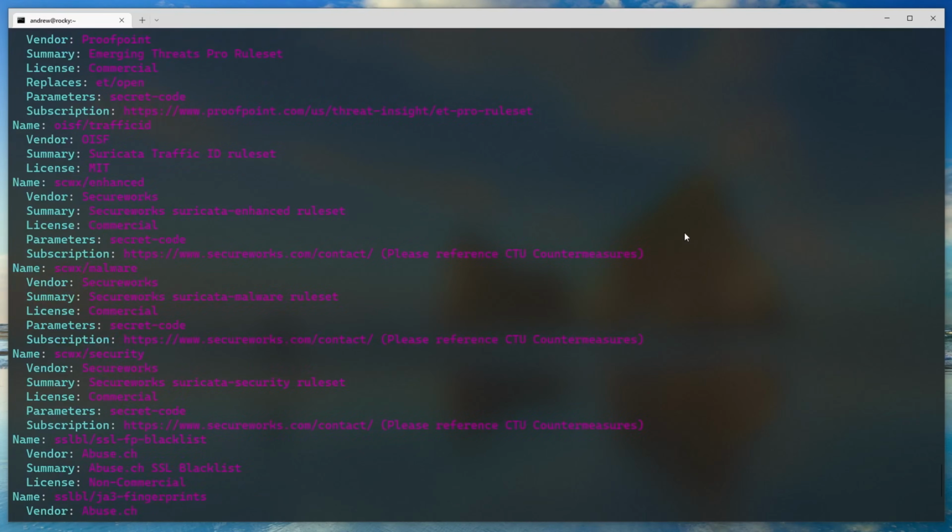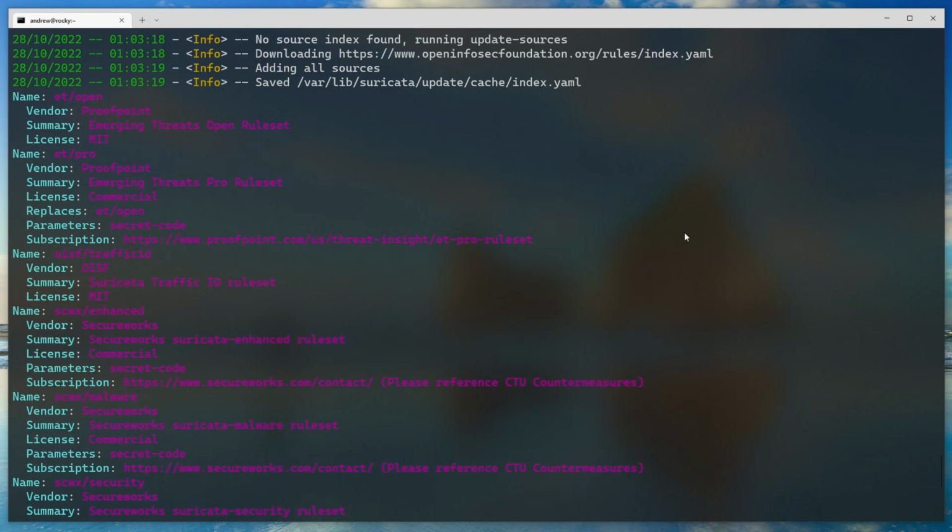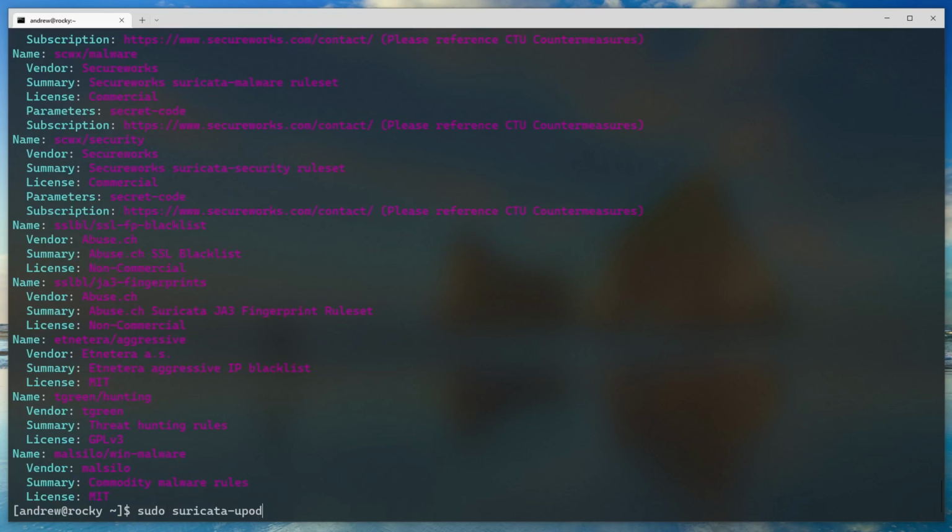If we look at Proofpoint for example, they provide one of each. There's the Emerging Threats Open Rule Set, which is free, and the Emerging Threats Pro Rule Set, which is paid. Have a look, Google the rule sets to see what they do, and choose the ones that you want. To enable them, it's suricata-update enable-source and then the name of the rule set. For example, to enable the free Emerging Threats Open Rule Set from Proofpoint, it's suricata-update enable-source et/open.